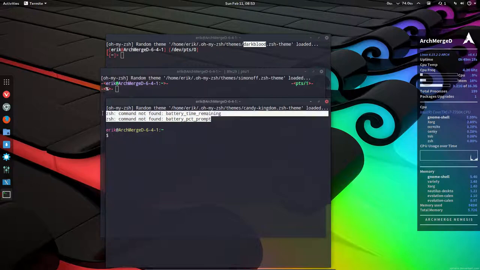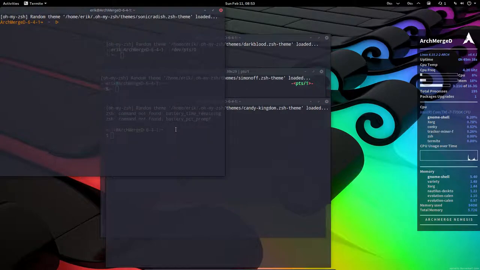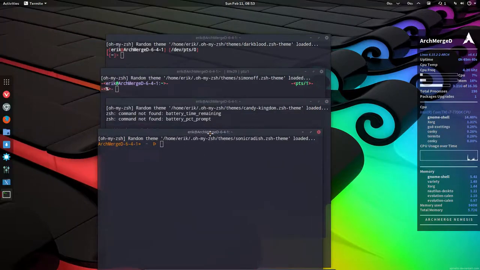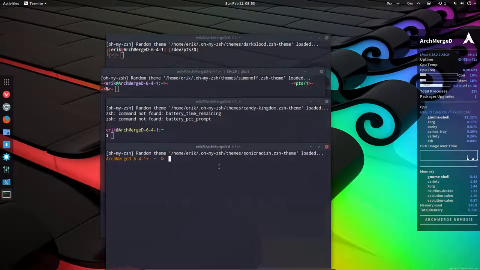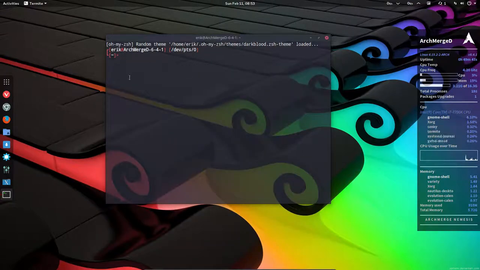Ctrl Alt T, and oh, it's good that this happens. This happens because the developer of this Candy Kingdom theme assumes that you have this and that installed. That's the only reason. There are no batteries in my desktop, I don't think so. So every time you make a new terminal, you'll be surprised. And that's the fun of ZSH. You'll be surprised by the layout.